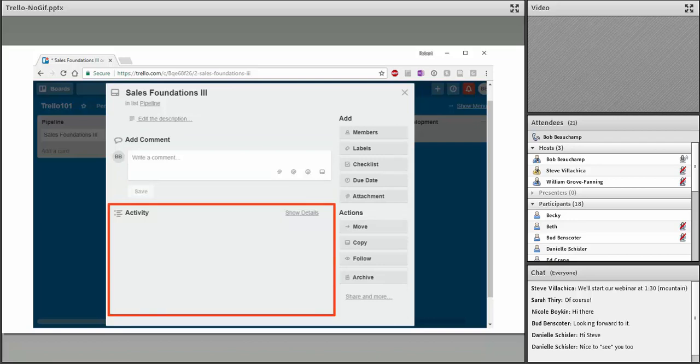And lastly, there's the activity section, right? So this is a historical list of all the activity that's happened on the card. It creates a nice timeline of events, keeps track of things like when a card is moved to another list or board, when someone completes a checklist item, you're going to see that.